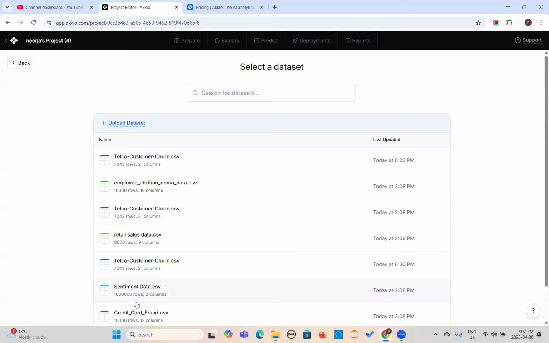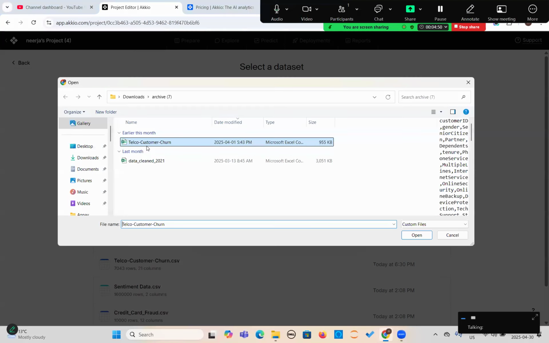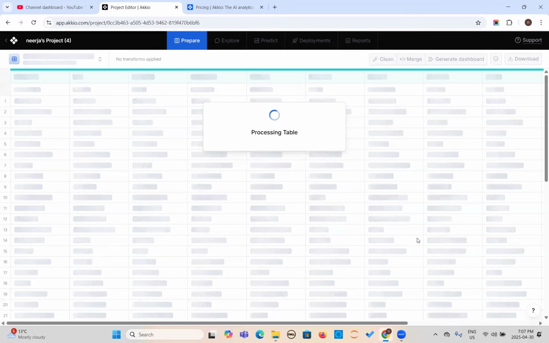If you want to use any one of these, you can also choose that. But I am going to show you how you can upload. Then I will use this one. I am going to use the same data set, whether the customer will churn or not.